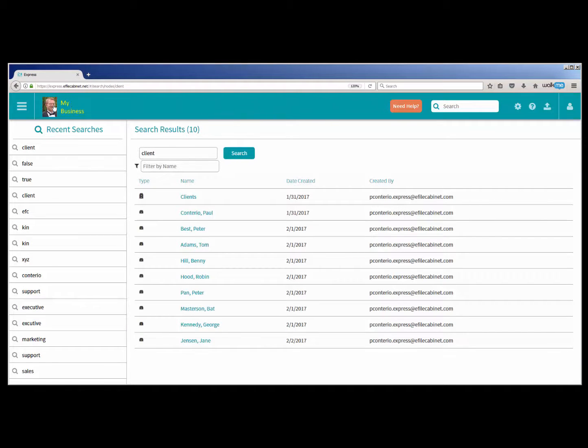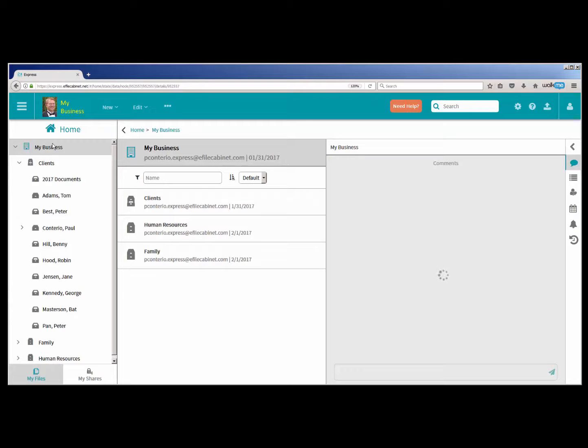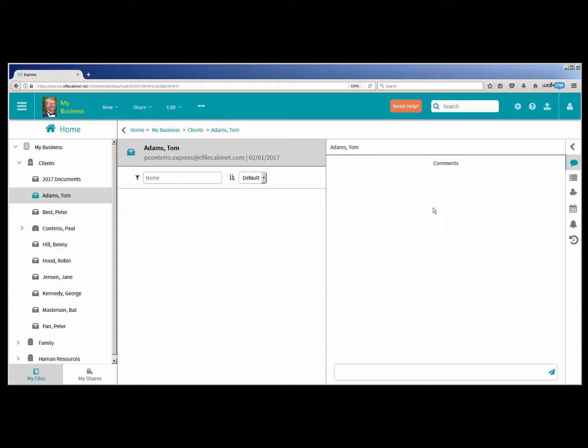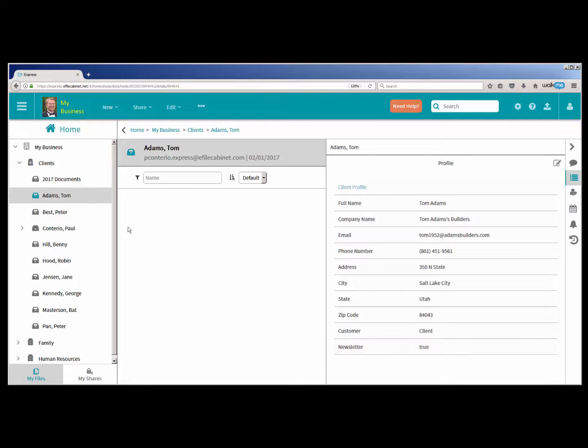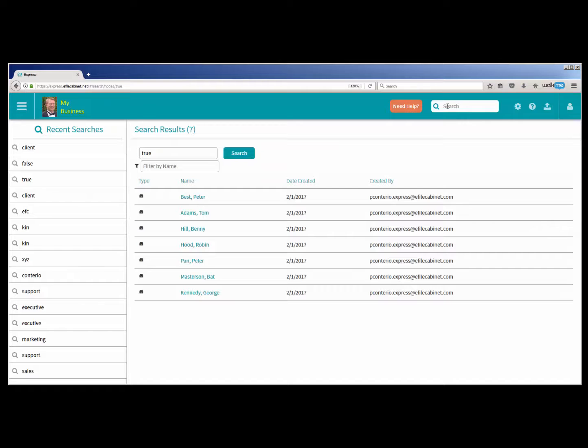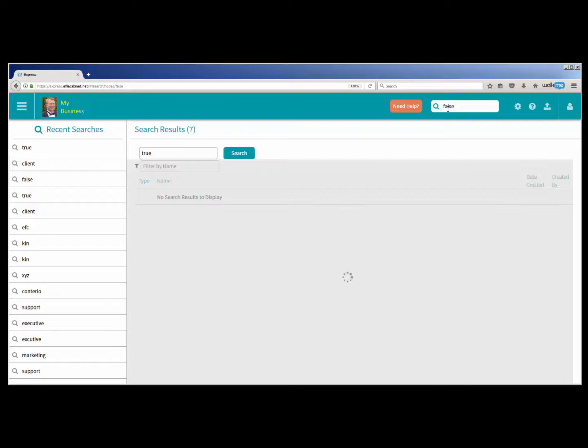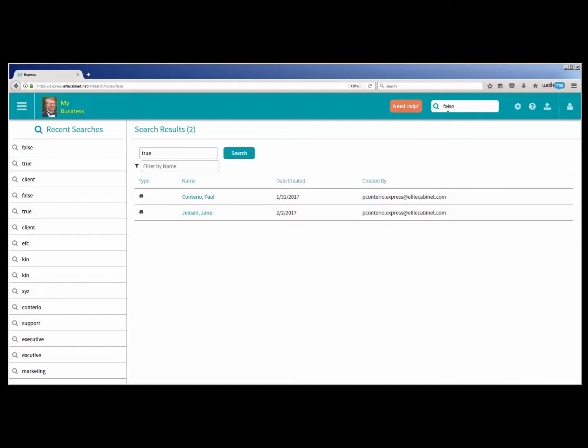Okay, if I come back to the home menu, and I have a newsletter that I'm sending out to my clients, and you notice in the profile information as I come here, you can see this person, Tom Adams, has requested my newsletter. I had a checkbox. If the client wants it, I click it, and it brings up true. So I come up here and type in the word true, and this will allow me to see everyone who is subscribed to my newsletter. If I type in false, this will show me the clients who have not chosen to take my newsletter. So just a different way to search.